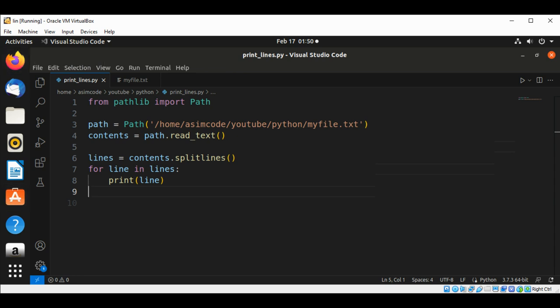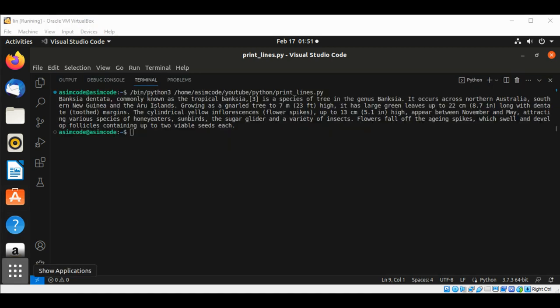The method splitlines returns a list of all lines in the file. So we assign this list to the variable lines, and then we use a for loop to loop over these lines and print each one. So let's run our code and check the output. So here are the lines from our file.